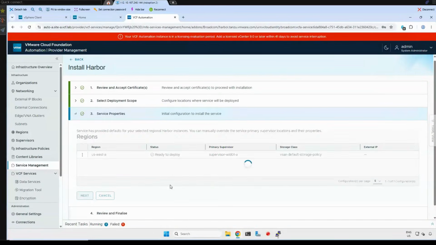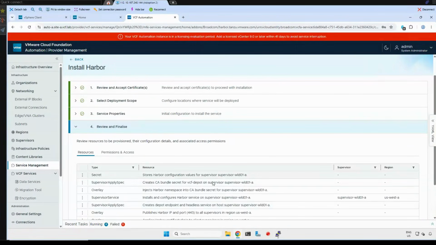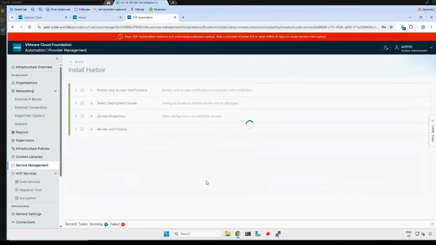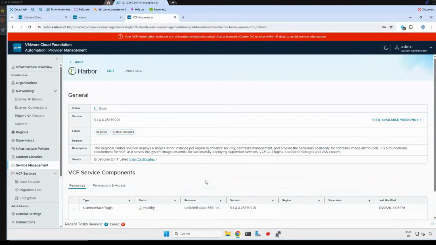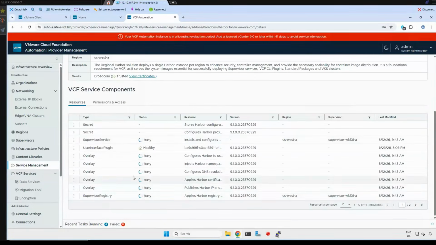And then we're going to hit next, and that's going to take us to the resources and everything that's going to get deployed. This is all the building blocks of the Harbor instance: the secrets, the overlay, the service. I'm ready to go and hit submit. I'm going to leave this running for a few seconds. It'll take, for example, 30 or 40 seconds or probably a minute. But we will see that this service, and we will come back to it.